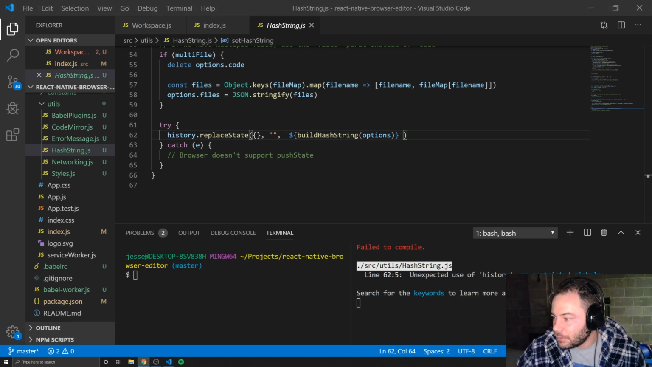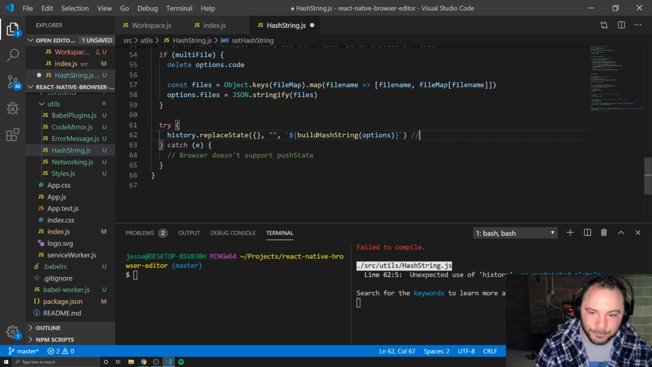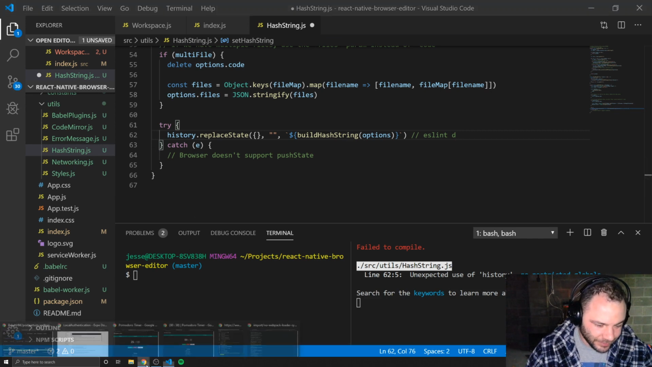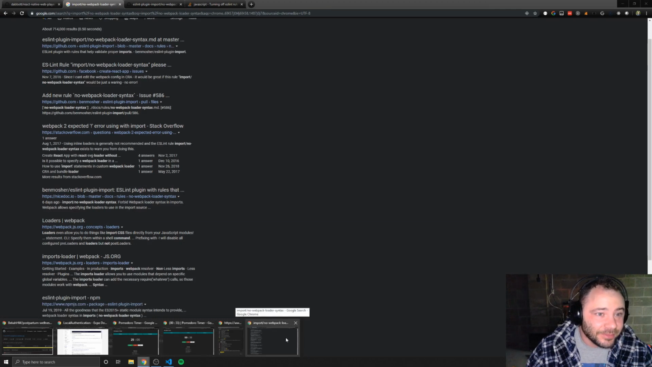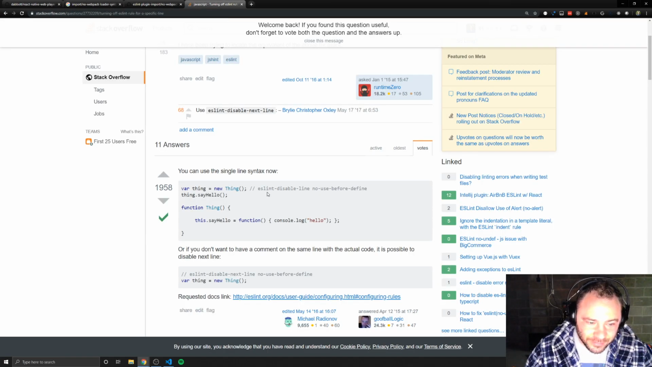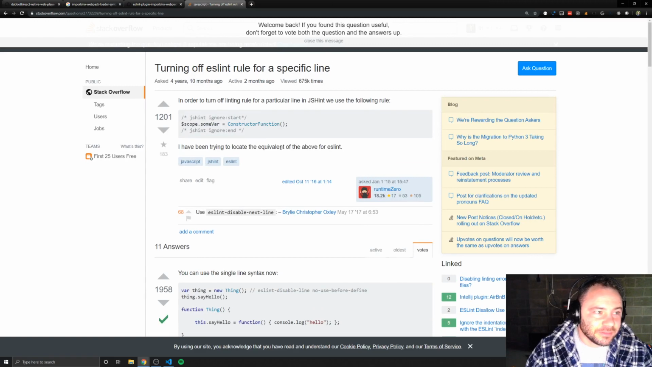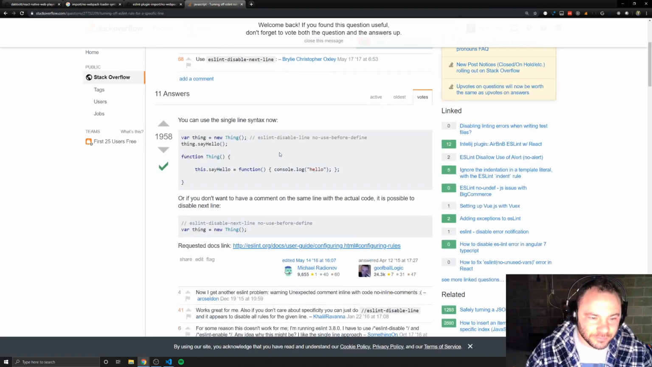And alright, let's see if we just can disable this line as well. ESLint disable. I already forget what I just typed in. The other one was. What am I looking for? What was this? ESLint disable line.